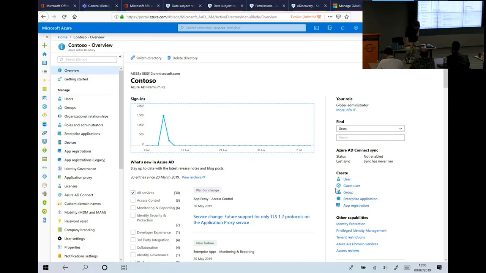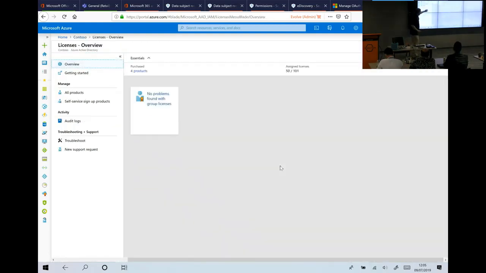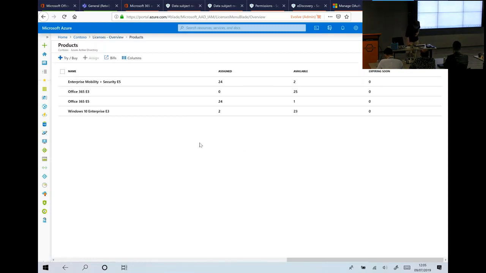Let's have a quick look then at some of the stuff we've talked about. So Azure Active Directory portal, okay. Licenses. Okay. This particular tenancy has 4 products. Let's go and see what I've got in here. So for example, I've got O365 E3. Okay. None assigned, 25 available.